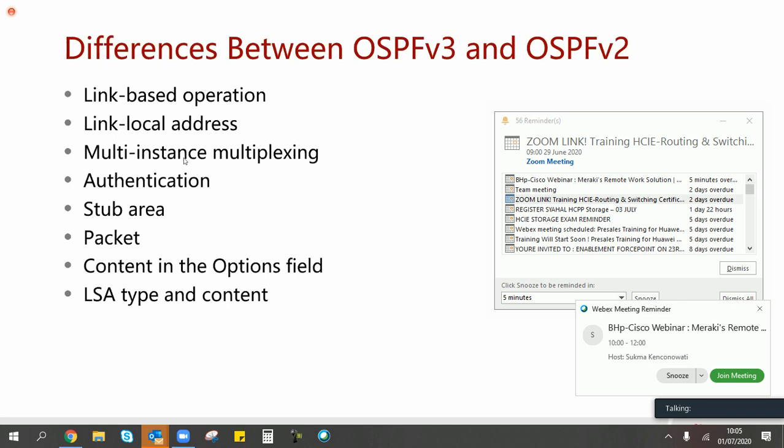All right. And link-local addresses, that is one extra they added in. Link-local addresses are always their next hop when they are going out to other areas or other networks. They use the next hop as a link-local address. But in OSPF v2, they do not have such information. They will just always point to the next router as the next hop. And they support multi-instance multiplexing, so it means that you can run multiple instances together to provide multi-topology.